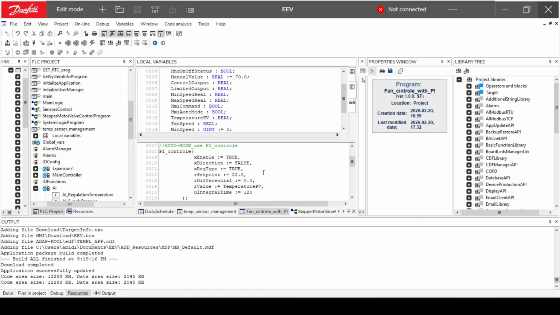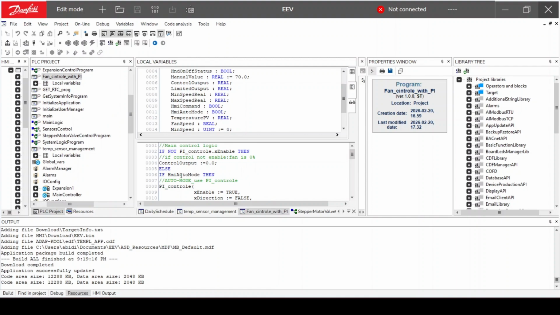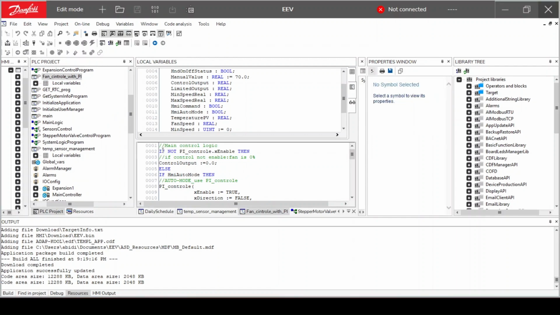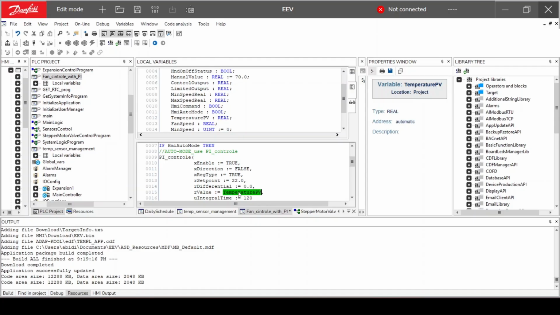Now, let's move to the simulation to better understand how the program works. First, we connect the virtual variables to the physical ones, and then we start the simulation environment. Once the simulation is running, we activate the monitoring process. This allows us to observe the variables in real time.